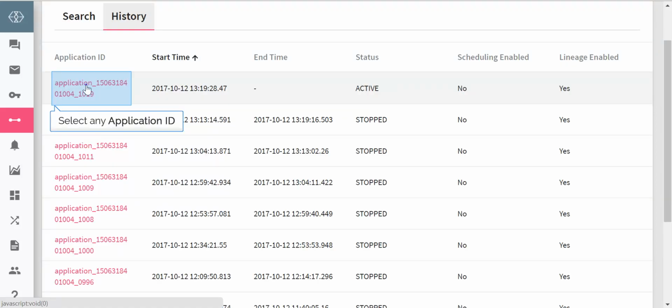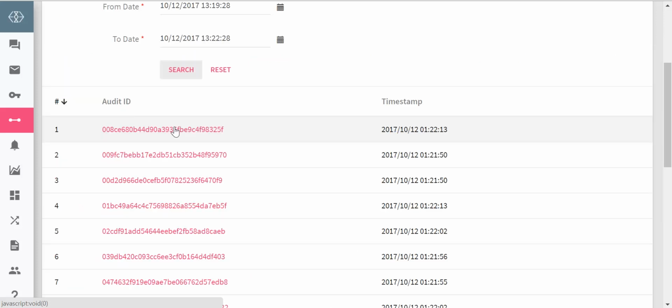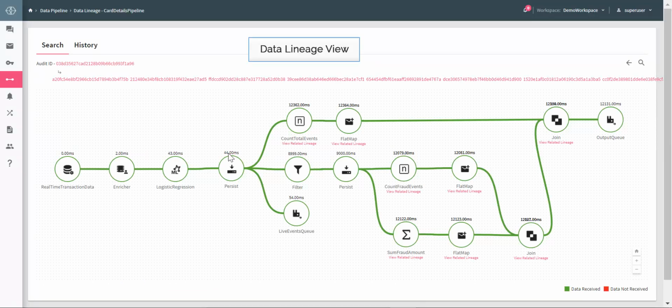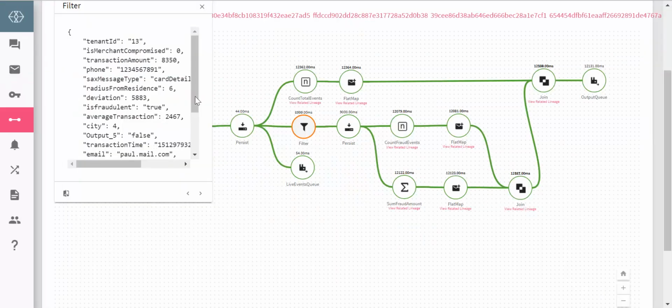There are multiple ways of tracking how your record passed through each of the operators. I'll use the pipeline history tab. For example, we have a filter processor which is supposed to send a filtered output further to persist processor. This here is your lineage view, and as you can see, the green lines signify the data received. In case you want to find if the filter processor has received the desired output or not, you can click and view details of each component too.